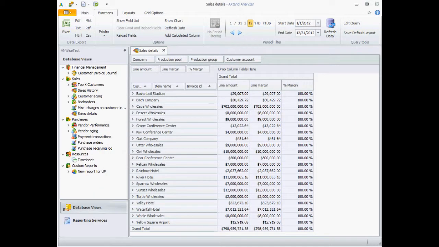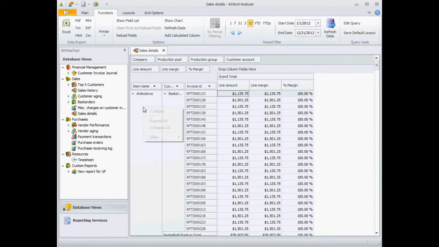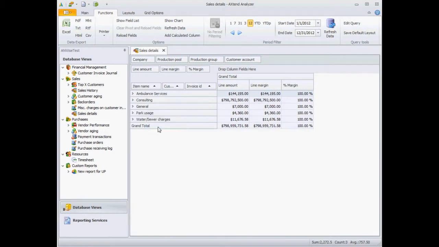So let's get started. Here we have the sales detail report, which is one of the reports that comes with the standard AXtend Analyzer for AX 2012. And as you can see, it is now aggregated by customer name, but we want to aggregate by item name. So I simply drag item name over here. I right click to collapse, and here we have aggregation by item name.